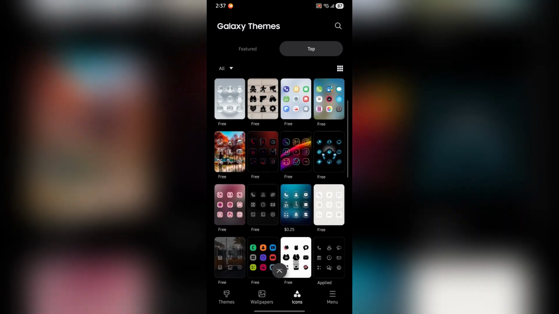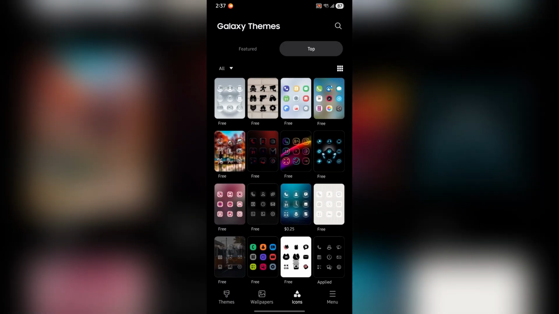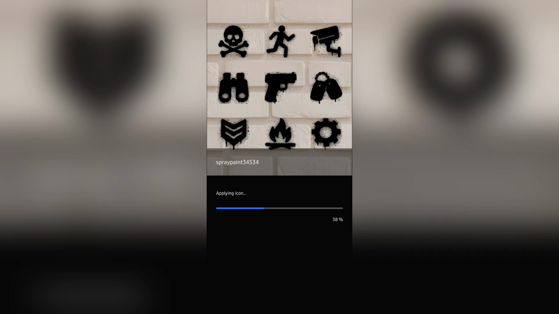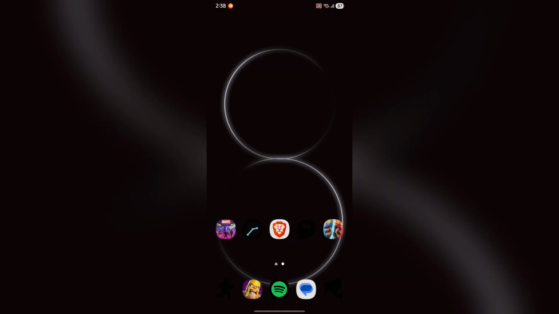Now just simply select the app icons which you would like to use. For example, let's try this app icon, and after tapping in there, simply tap to download. Then the icons will be downloaded, and tap to apply, and it will apply the app icon to your phone. This way you can very easily change the app icons in Android.